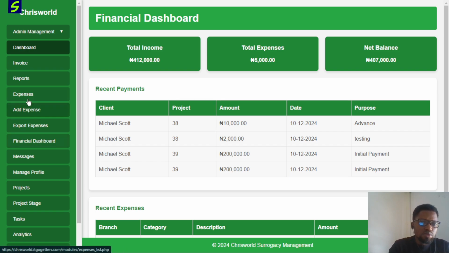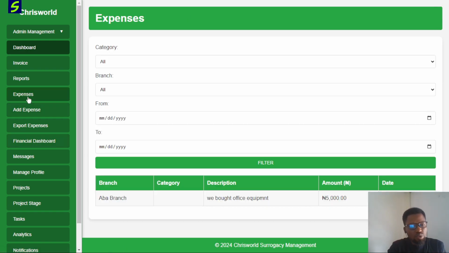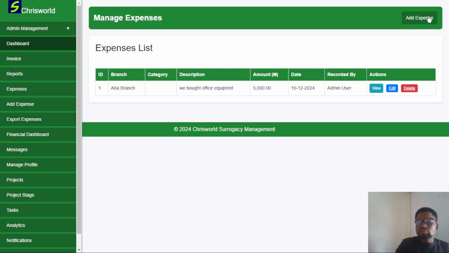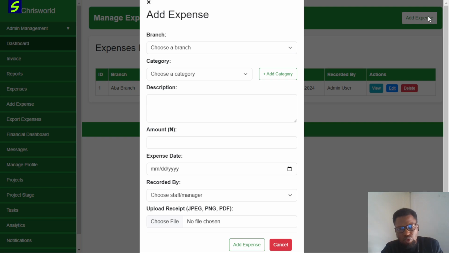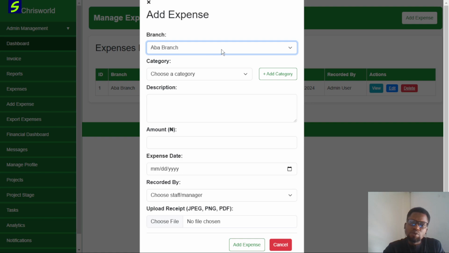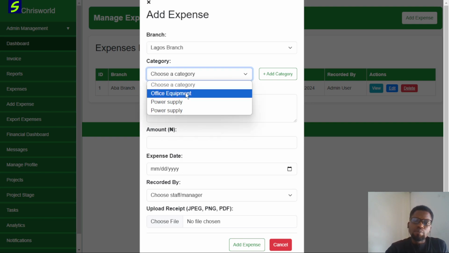Okay, so they can also calculate their expenses. You can come here and look at the expenses. All right, let's make an expense in so and so branch. Come here, and then they can capture their expenses. The Aba branch, the Lagos branch or the main branch, whichever branch it is, made an expense. What did they do? They bought office equipment, or they paid for power supply, which is more like NEPA lights, and they can also add more categories to it.